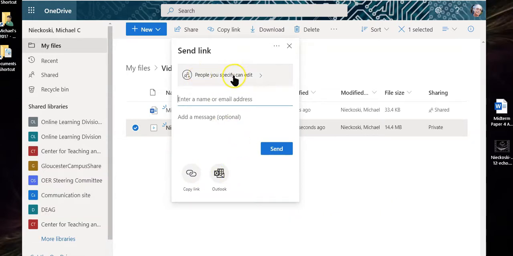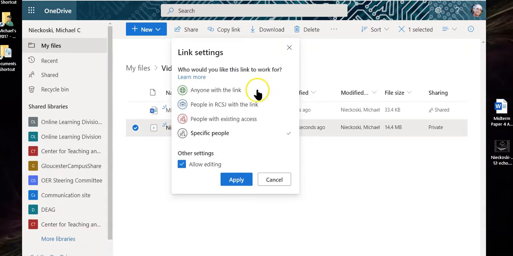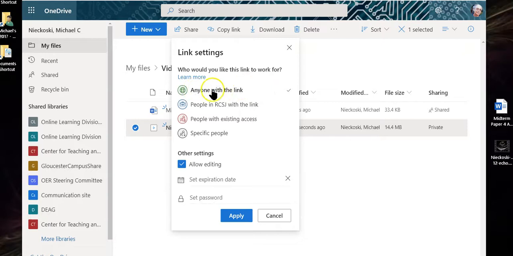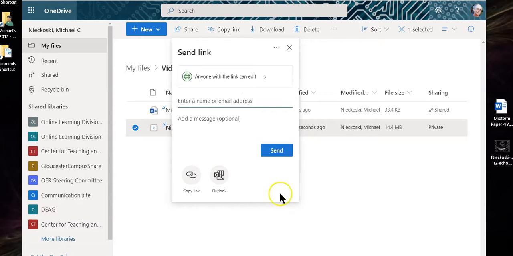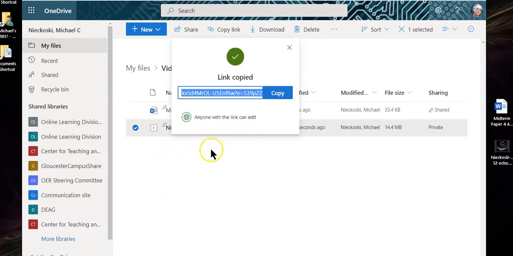Now we're not ready to copy just yet. You have to decide who is going to actually have access to this once you share it. So I'll click on that, and it's usually recommended that anyone with the link would be able to open the file. So I'll click on that and then click Apply. At this point we are ready to copy the link, and there it is. And then we're going to go over to our Blackboard site.